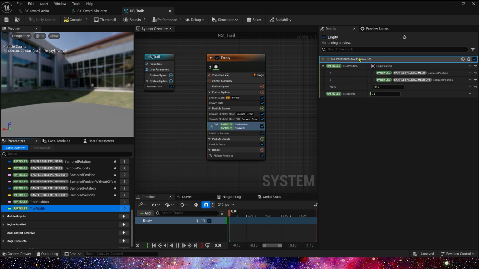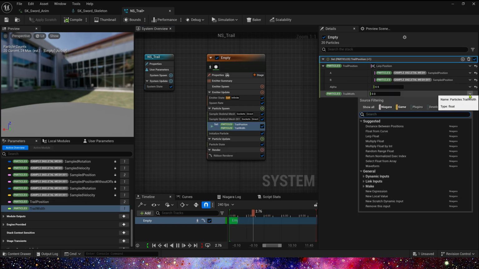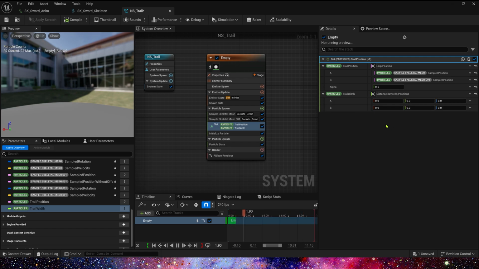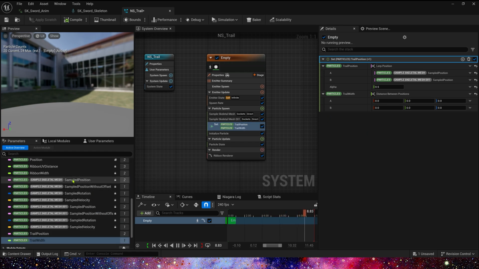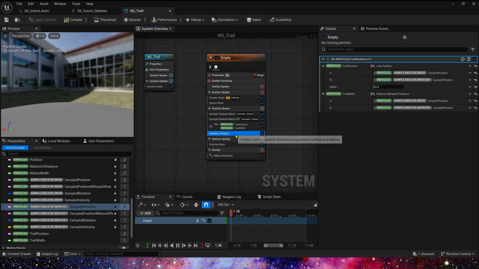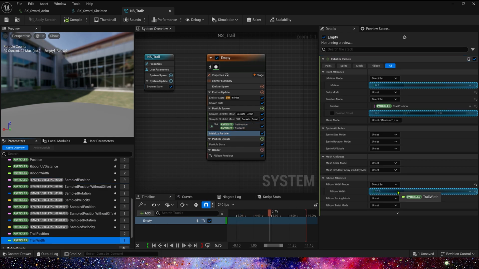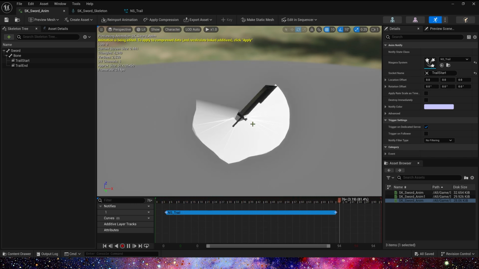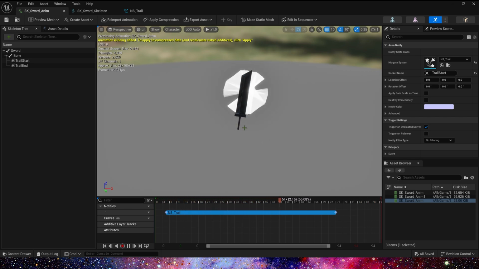Also, we set it in particle spawn. Here, we add a distance between positions. Yes, this module. A and B are the same as trail position. Okay, now in initialize particle, ribbon width is trail width. Go back to animation. Yeah, that's right. Trail width is correct. Even if we scale the skeletal mesh in the level, the trail will scale proportionally without manual adjustment. Yes, it's very convenient.